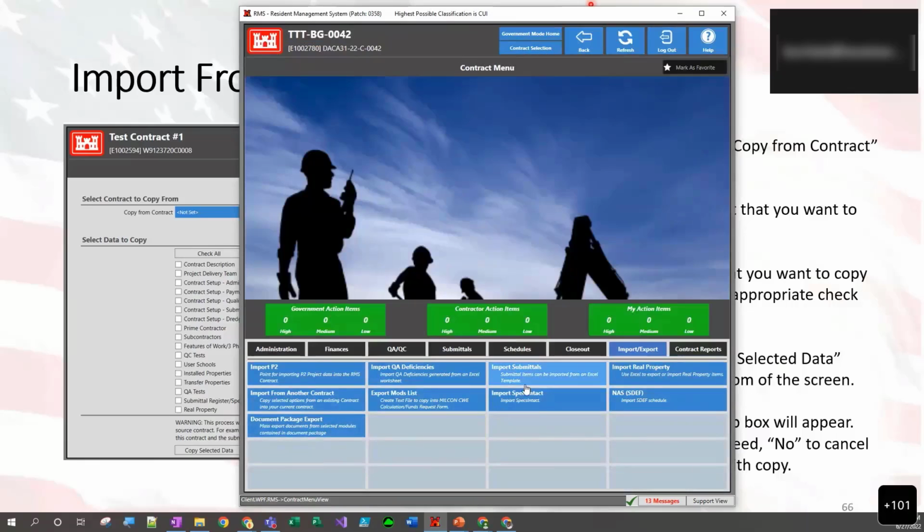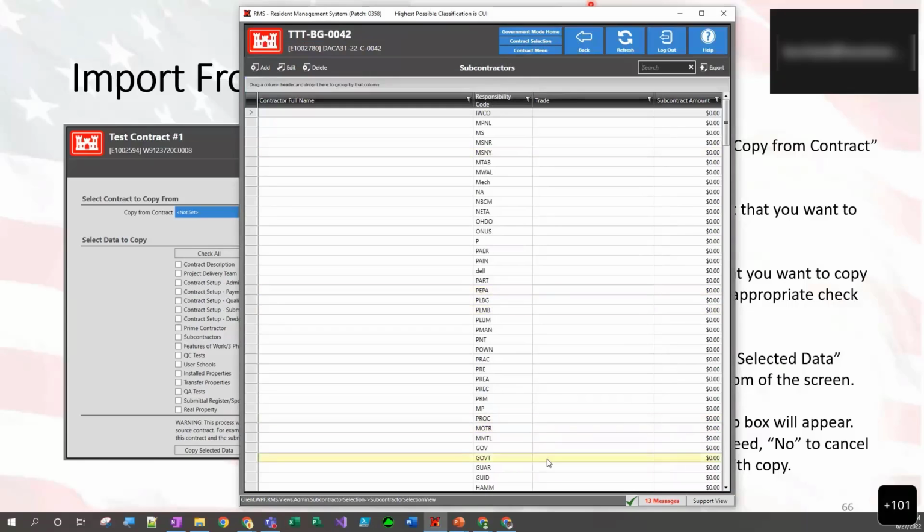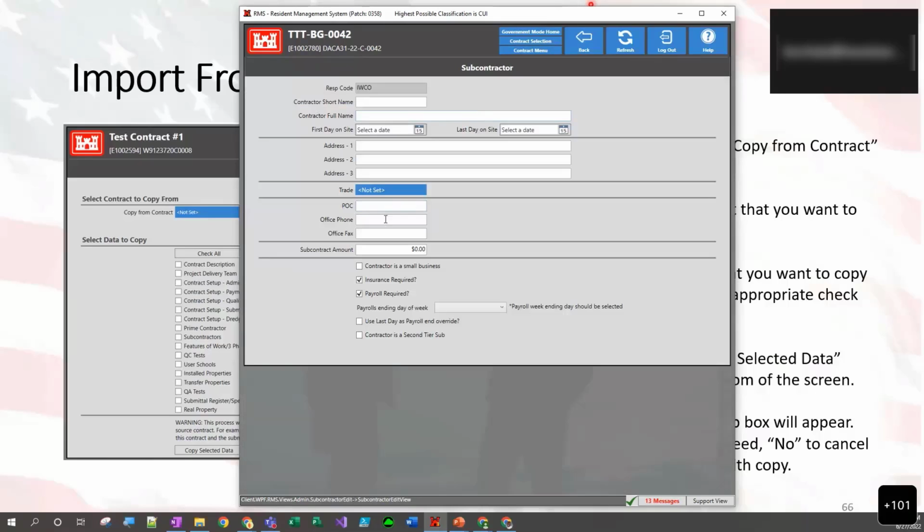And after I did that, I come over here to administration and then subcontractors, and it basically lists all the subcontractors that I just copied over. So I have all the subcontractors over from the other spot. You'll notice though that some of them don't have the particular trades copied over. They're basically just the subcontractor codes. And then I would need to go in and enter the trades and the information.